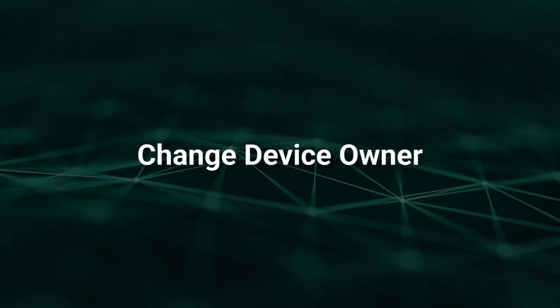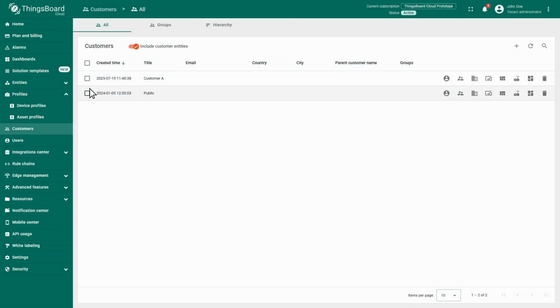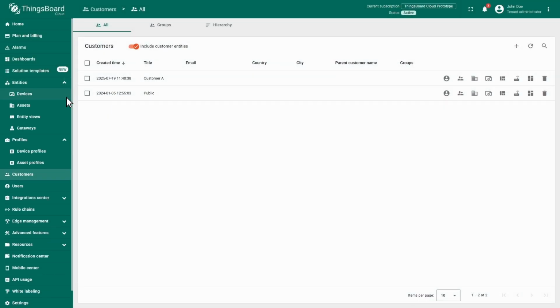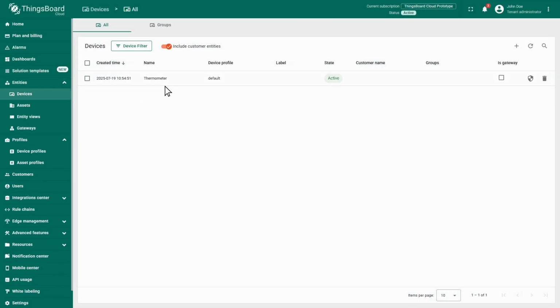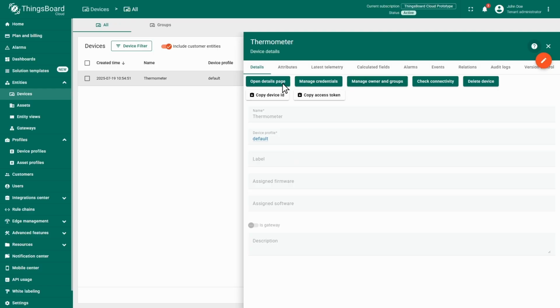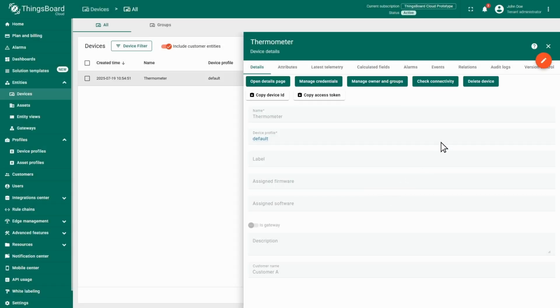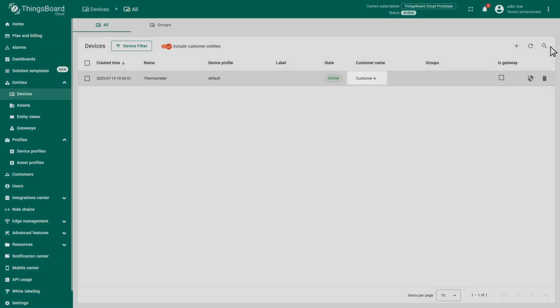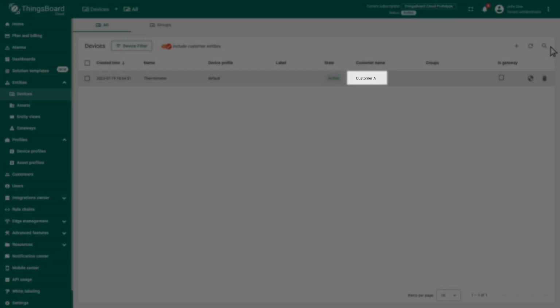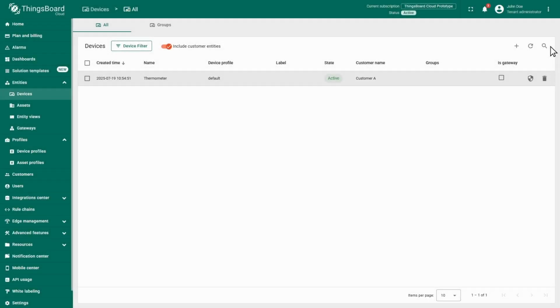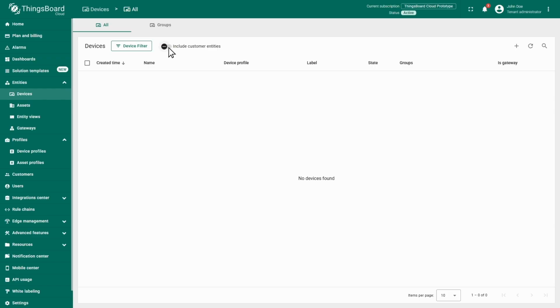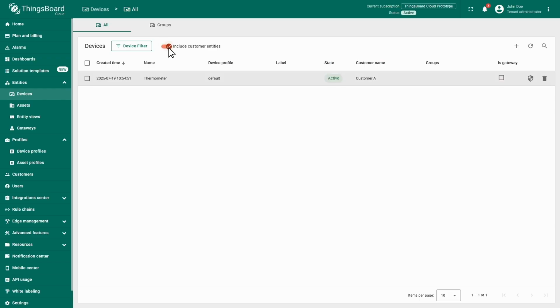Change device owner. We'll now assign ownership of the device to Customer A. Go to the Devices page and click on your device to open its details. Click the Manage Owner and Groups button. In the Owner field, enter the name of the customer, e.g., Customer A, and click Update. As a tenant administrator, you can always reassign the device to another customer or take the device back under your own ownership. Use the Include Customer Entities option to show or hide entities owned by customers.